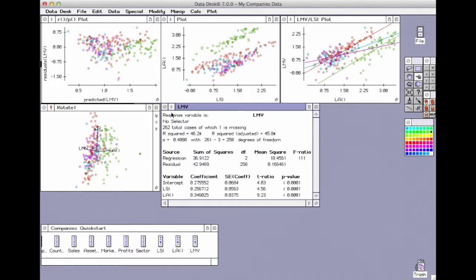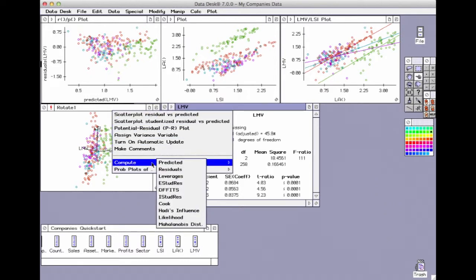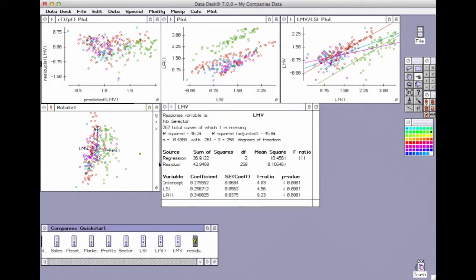We can record results from the regression. We could compute residuals, for example. Data Desk will save those as a new kind of variable, a hot result with this lightning symbol in it. Hot results are like derived variables. They update immediately if their arguments are changed. In this case, the argument is the analysis, the regression analysis that generated that result. So as soon as we updated this window, the hot result would update as well.